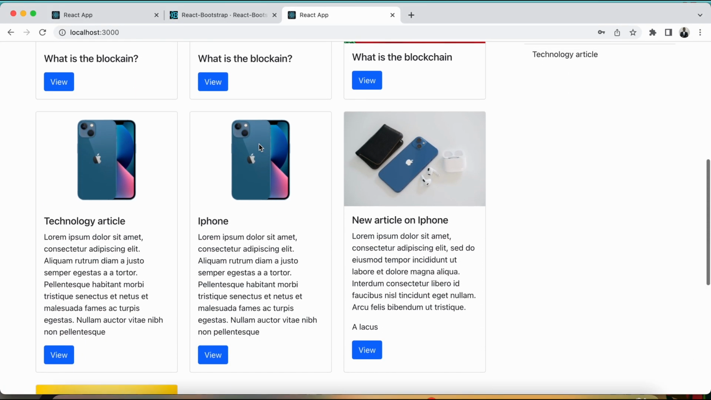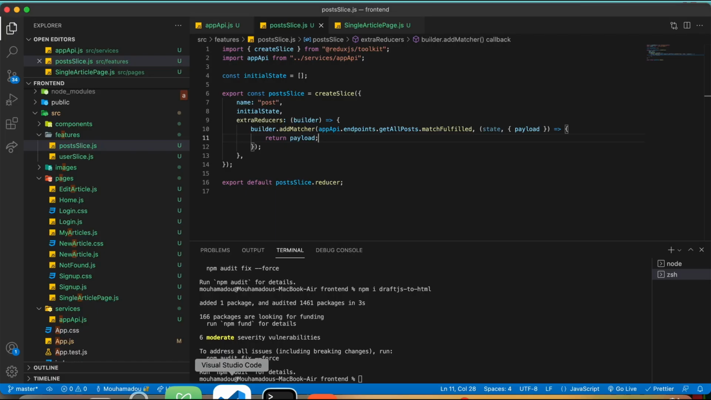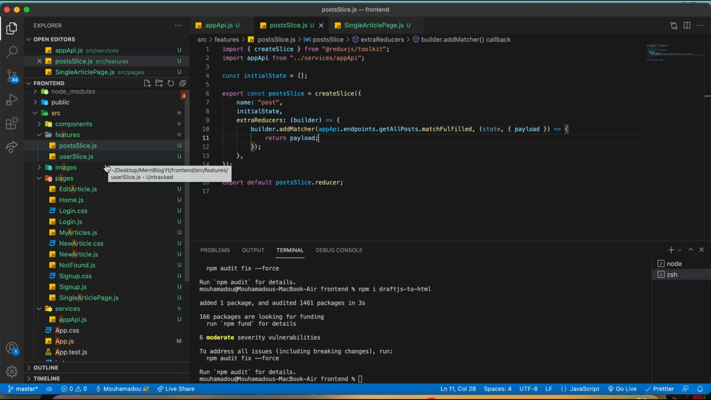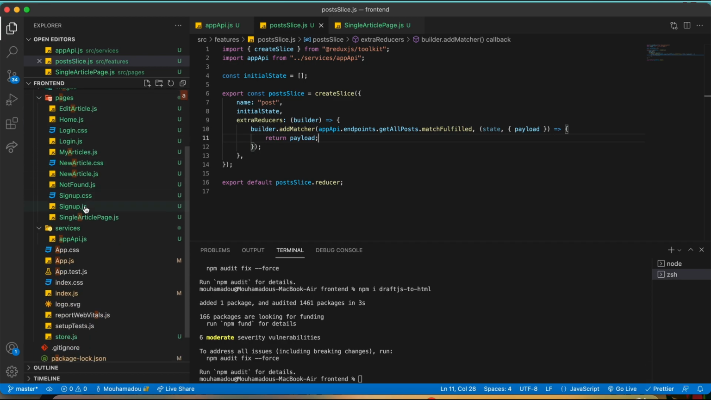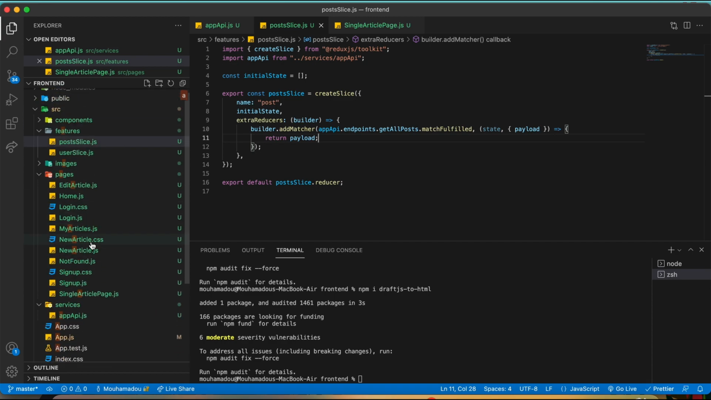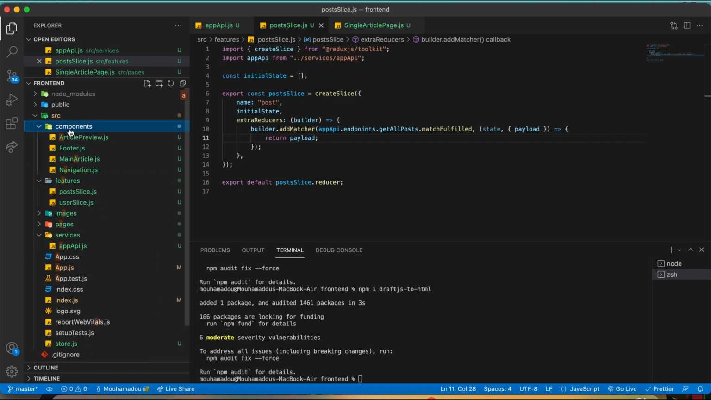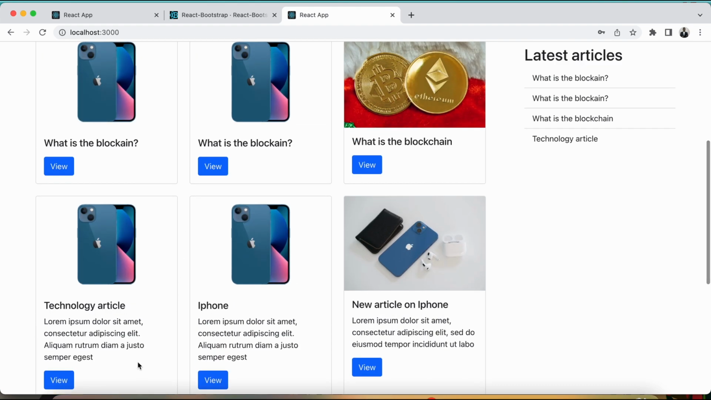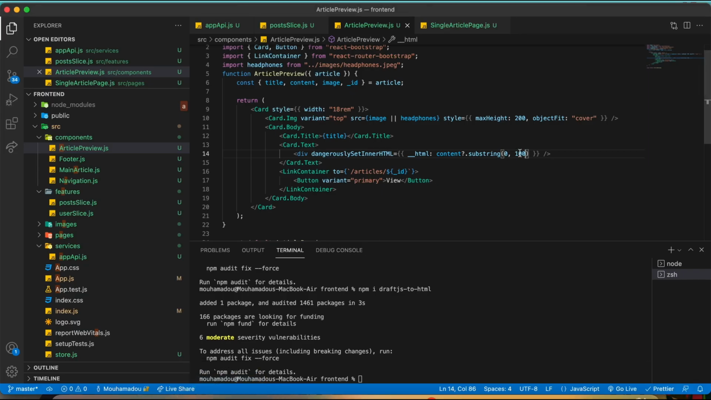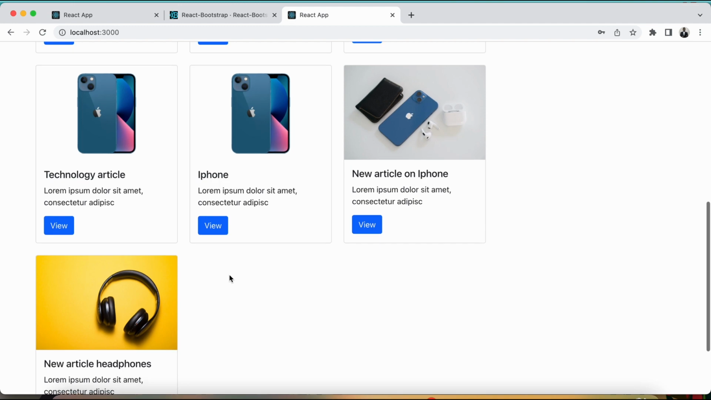Now let's change this to be a little smaller, so the content we are showing in the preview. So back to our article preview. Article preview here, instead of saying 215, let's just say 100. Okay, let me just say 50 characters. And yeah, so now we are good to go.